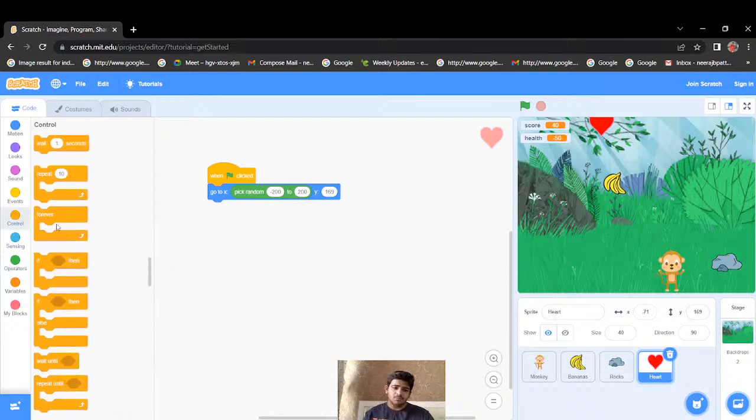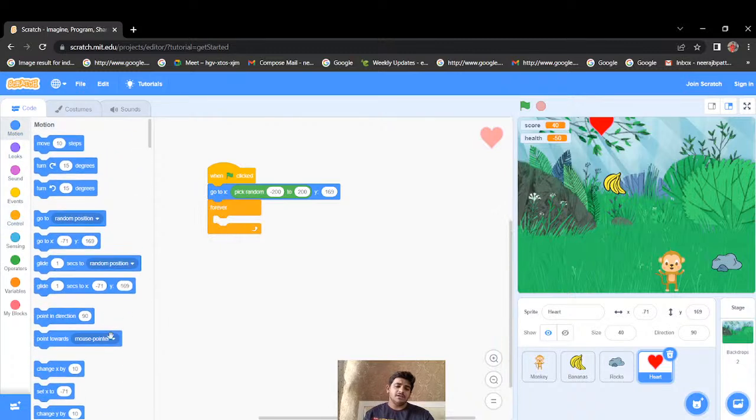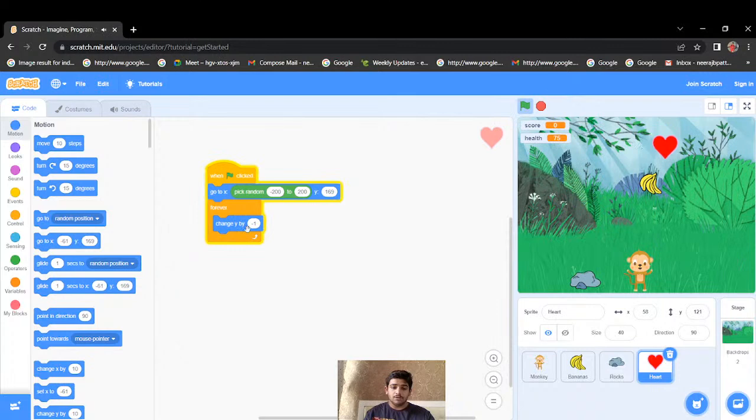Now what do I want? Again a forever loop. Why? Because this is a continuous process. I'll be changing my y by a negative number. Why? Because I want it to go downwards. I'll be changing my y by -1 because I want it to go downwards slowly. Now let's see. Okay, now it will take a lot of time to go downwards. I'll make it -10. Okay, it has stopped over here.